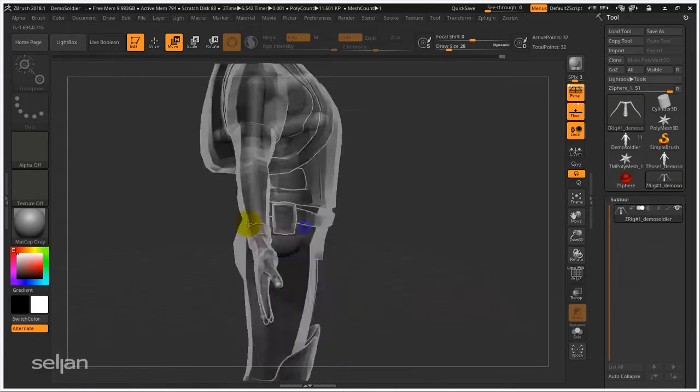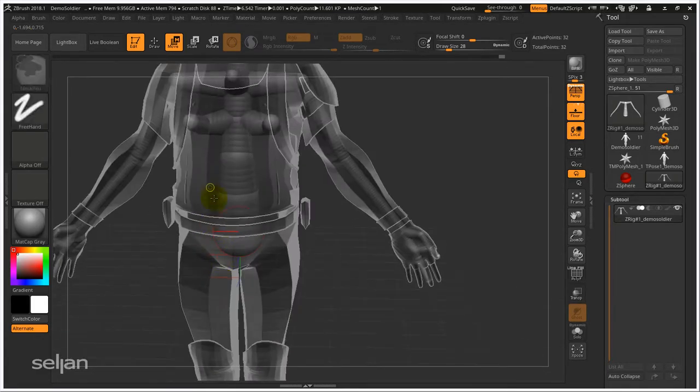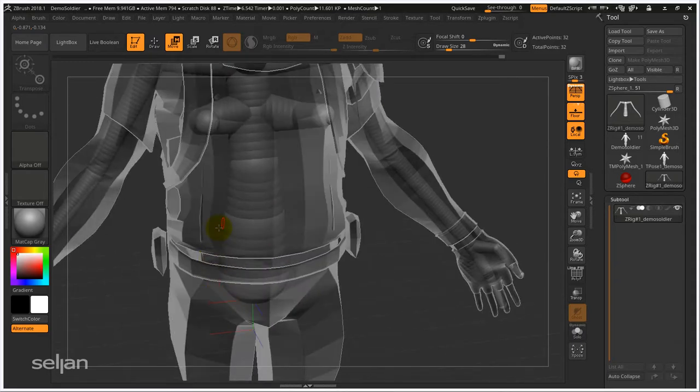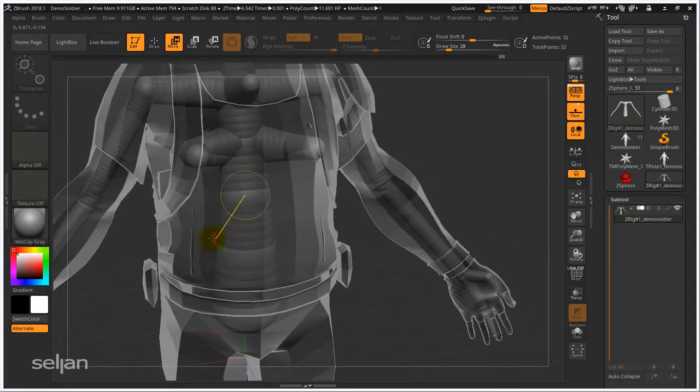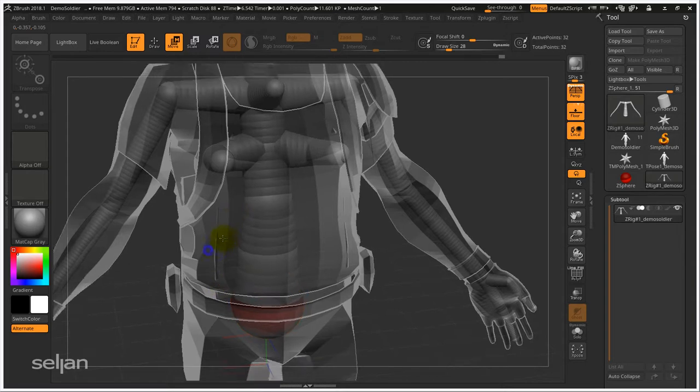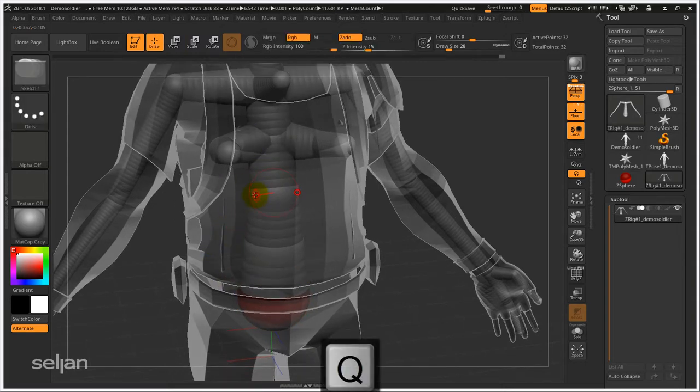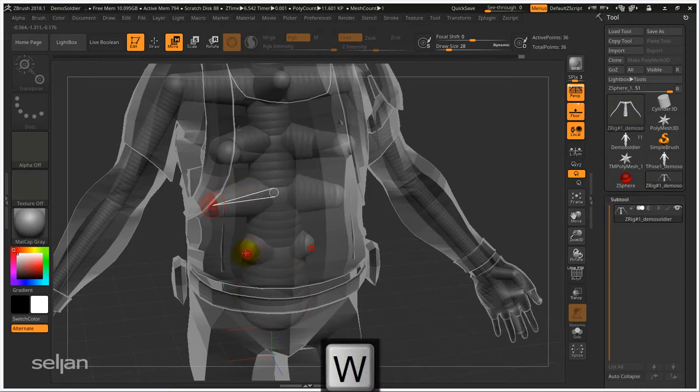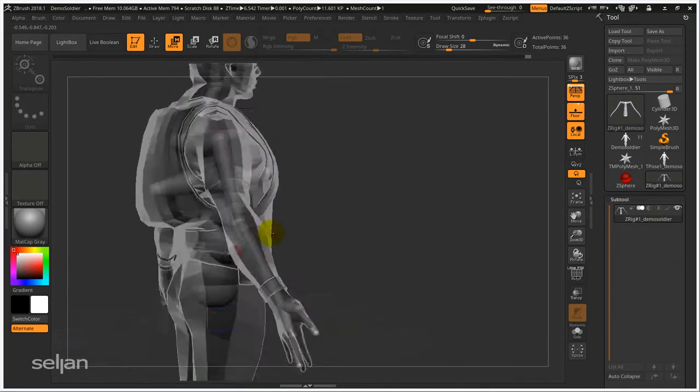Okay, it's good. And probably I want to add some side fins here to keep the waist in the move. Here and here, W, just pulling them out. There's nothing fancy going on here.